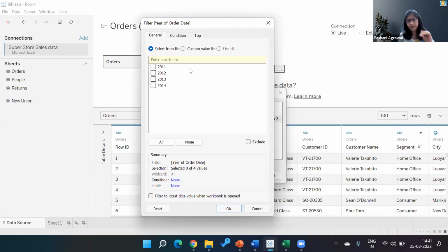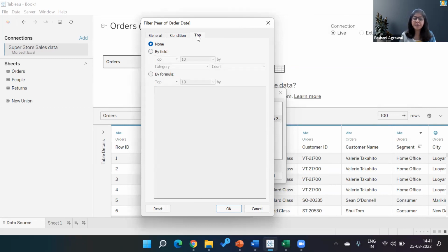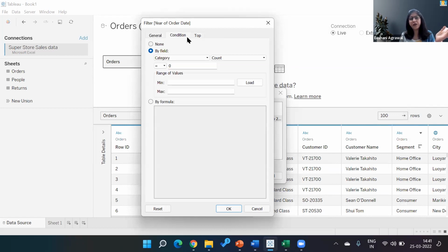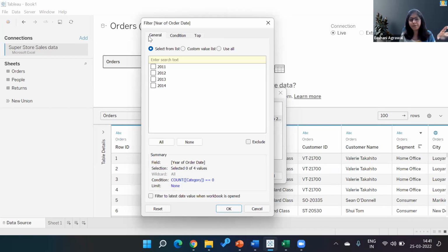And then, like how we did on text, I can pick and choose some of the values over here and select them. I can go to condition and put a condition that, okay, I want to pick the years where the sales has been more than a certain value. Or I can pick, okay, give me the top 2 years based on sales or based on profit. So except for wildcard, general, condition, and top remain the same even for dates.